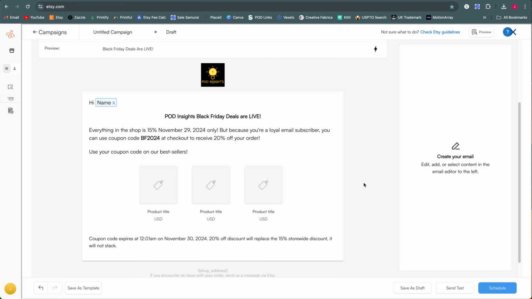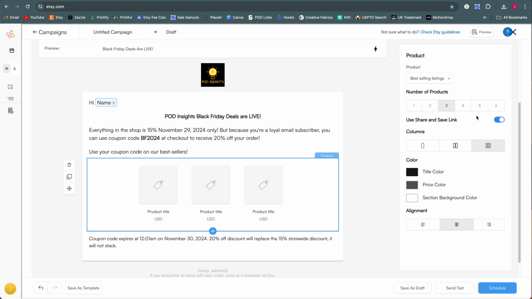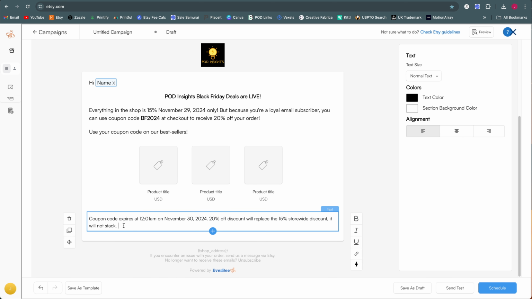We have a little header here, then we have the explanation that everything in the shop is 15% off on this date. Because you're a loyal email subscriber, you can use this coupon code at checkout to receive 20% off your order. Use your coupon code on our best sellers, a couple of links here, of course making sure I'm using the share and save link. Then a little bit of fine print at the bottom, just explaining the coupon code expires 12:01 a.m. on the 30th. The 20% off discount will replace the 15% off discount.